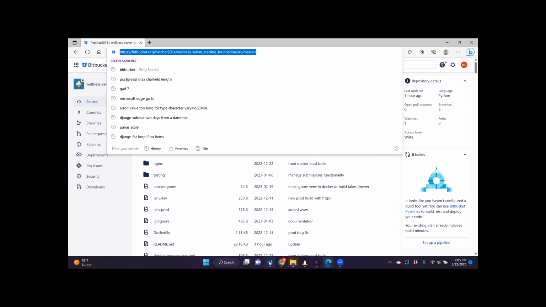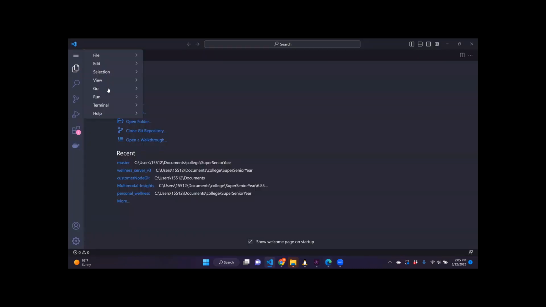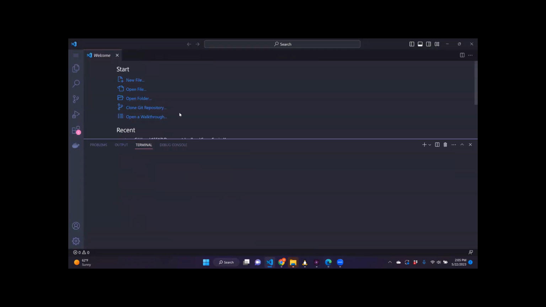Go to VS Code and start a new terminal. We'll cd into Documents. We'll run git clone the Bitbucket repo.